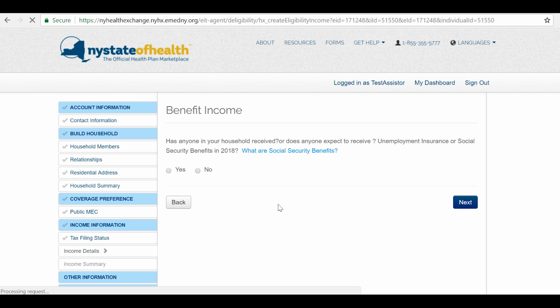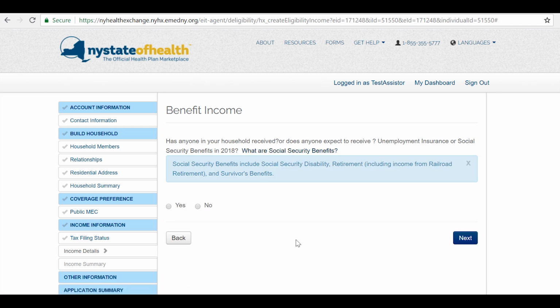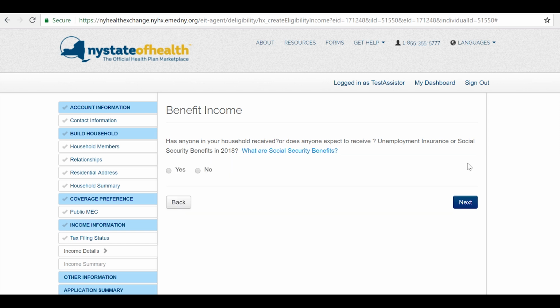And you can see that it moved us into the benefit section. So it says, has anyone in your household received or does anyone expect to receive unemployment insurance or Social Security benefits in 2018? So there's some help text added here. What are Social Security benefits? And it tells you that this includes Social Security disability, retirement, and survivor's benefits. So again, just help text added to help your consumer feel more comfortable.